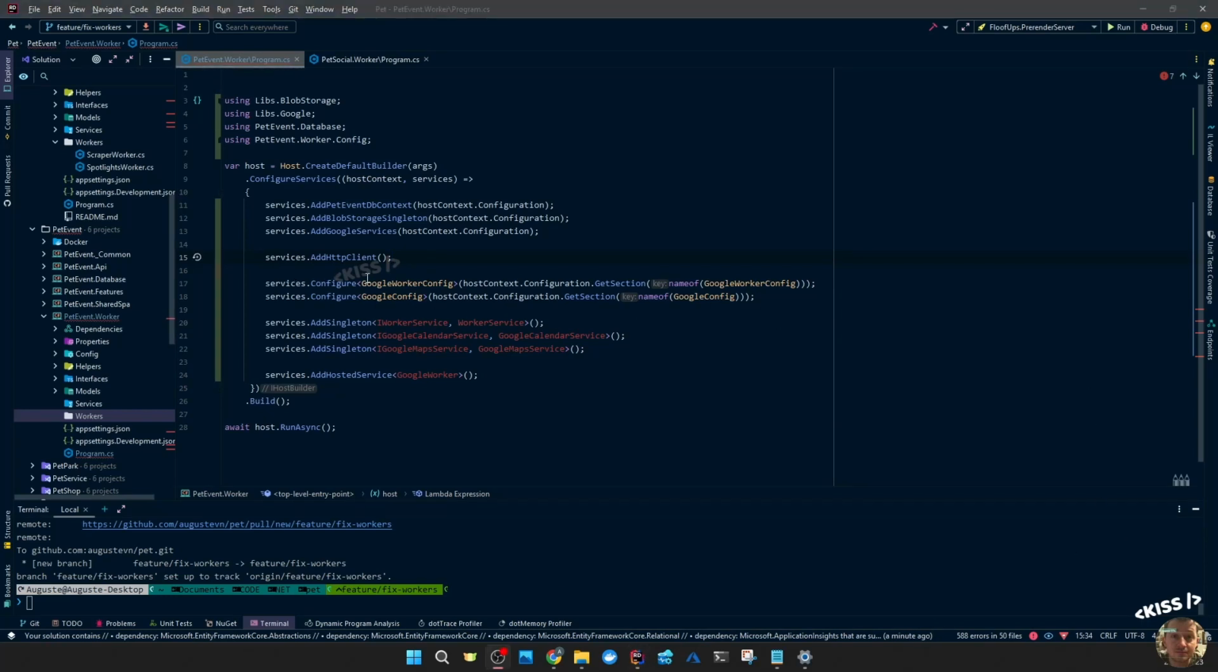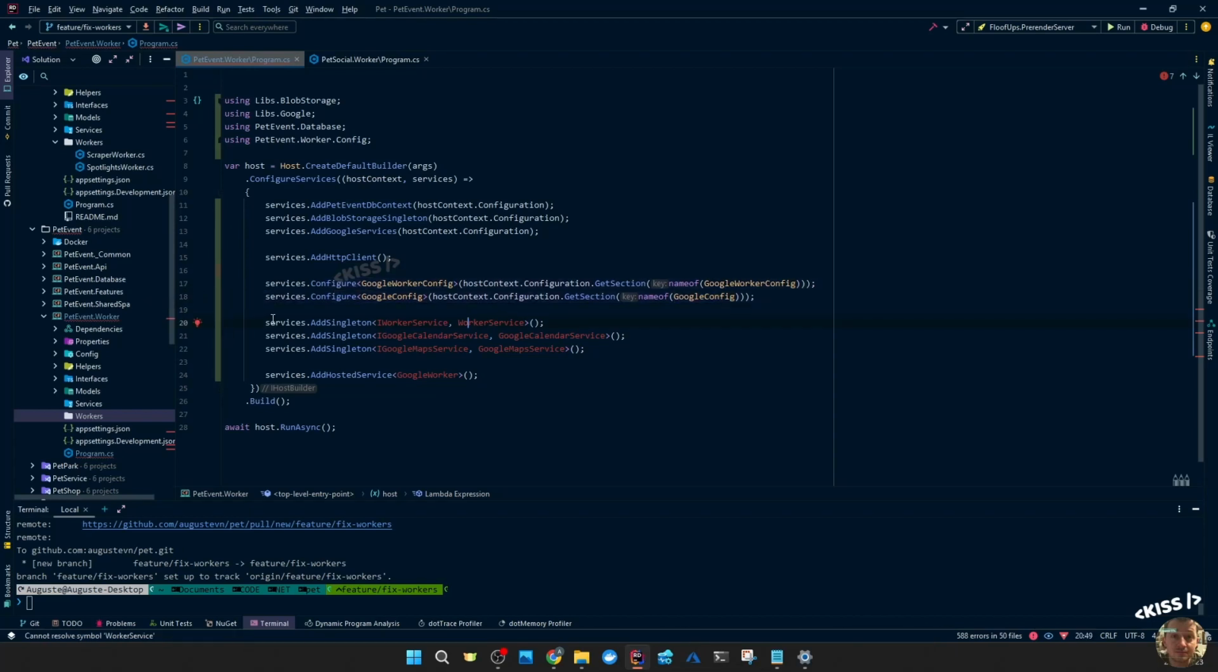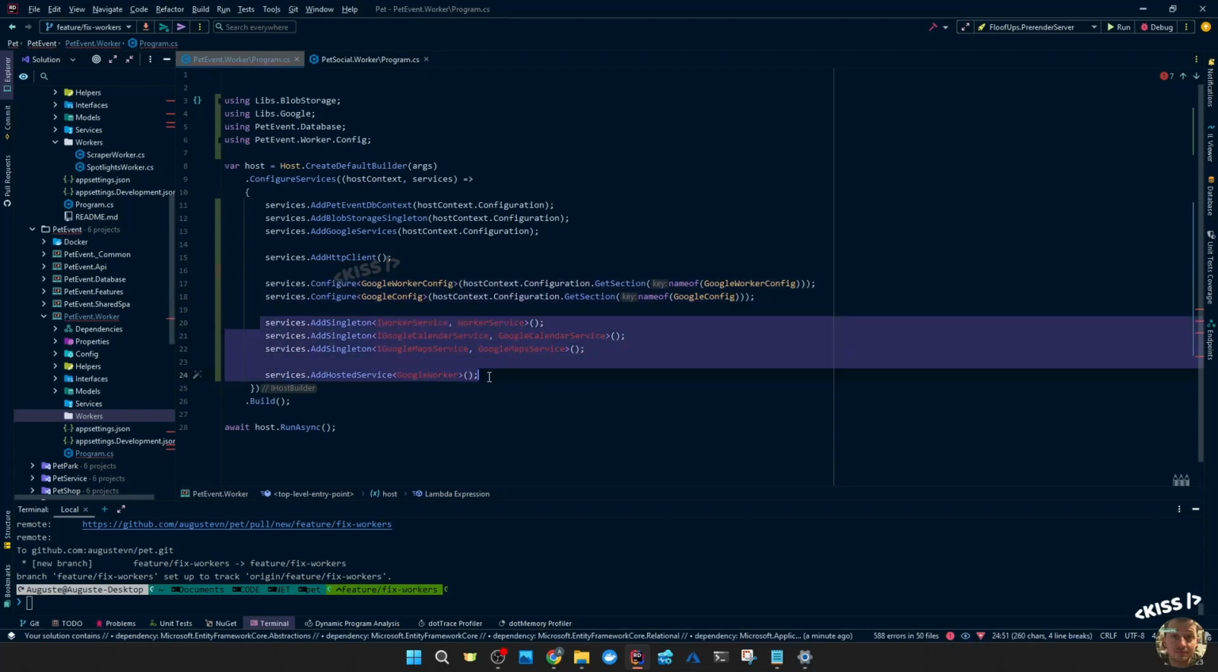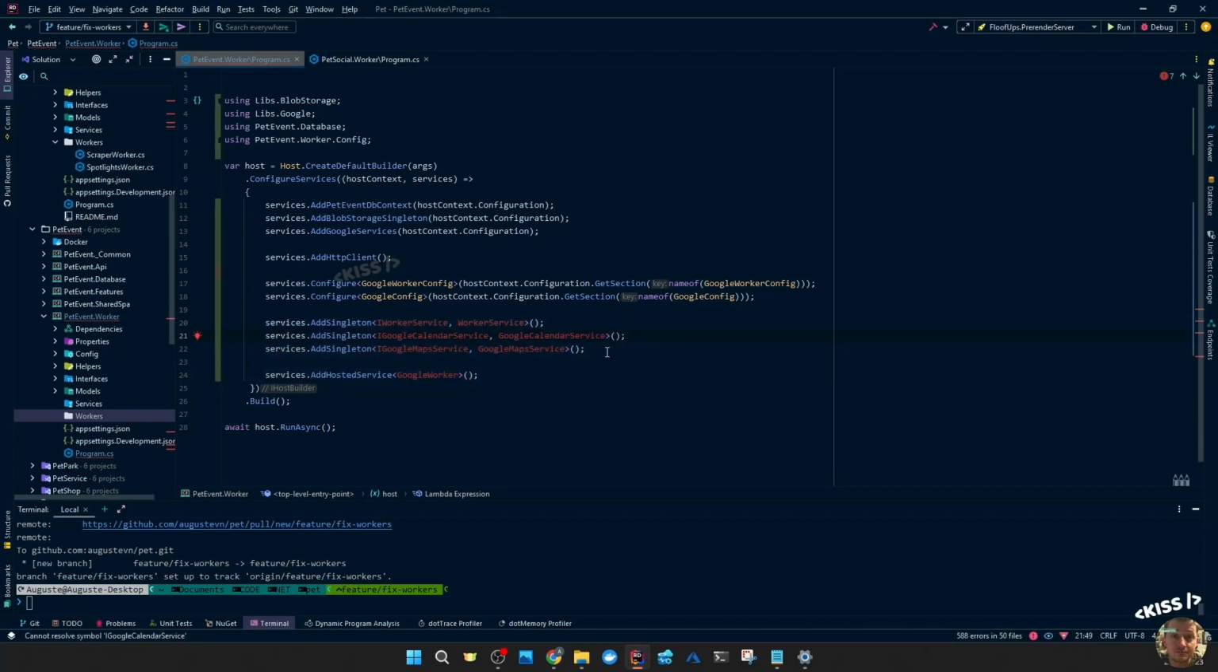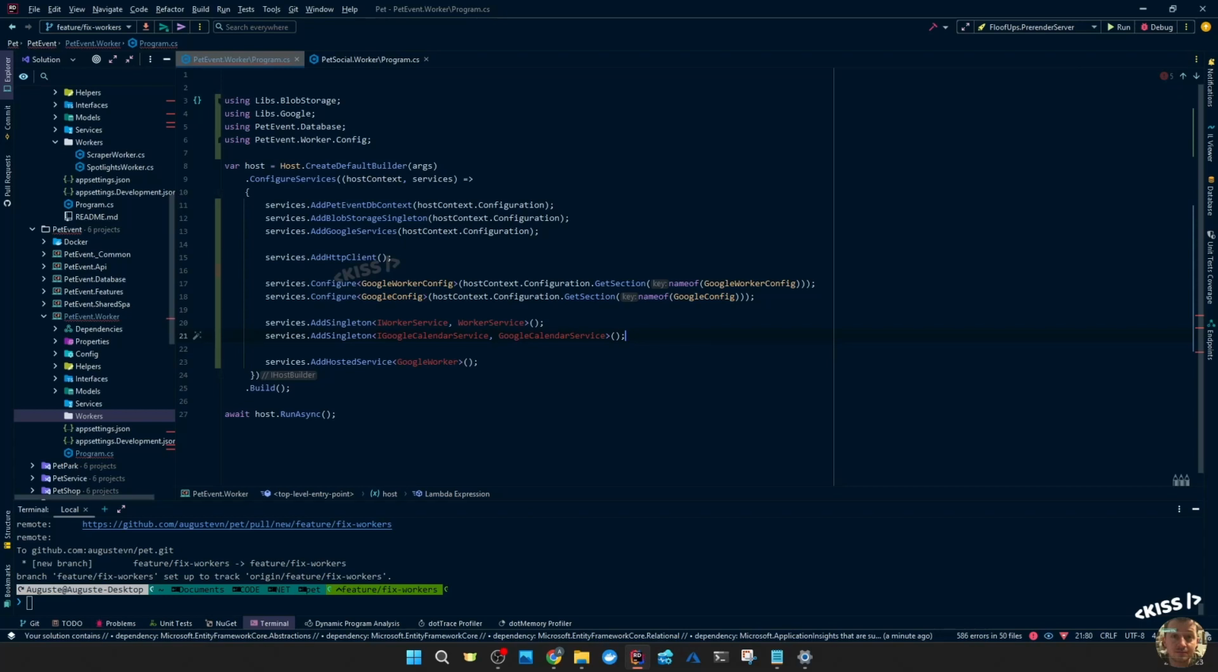Then I bind my configuration, so my app settings configuration, as classes to the services. And then what follows is my logic, so my actual logic. And lastly, the add host service of the Google worker.